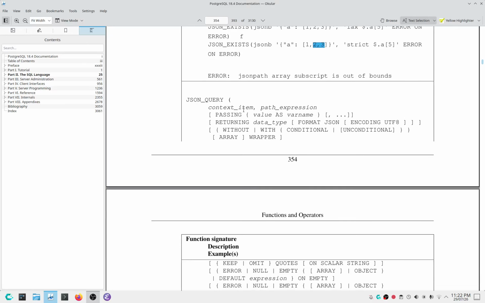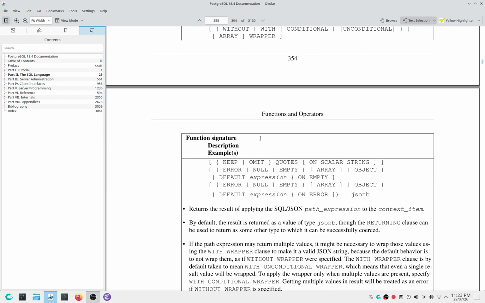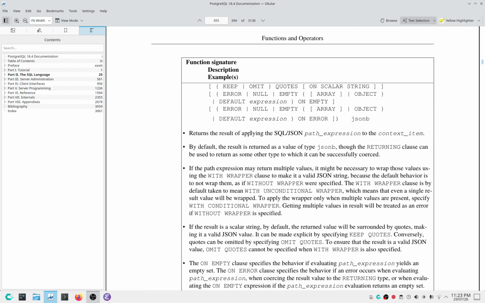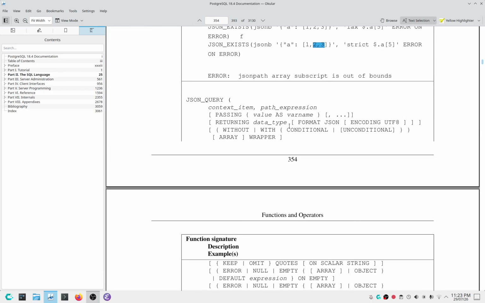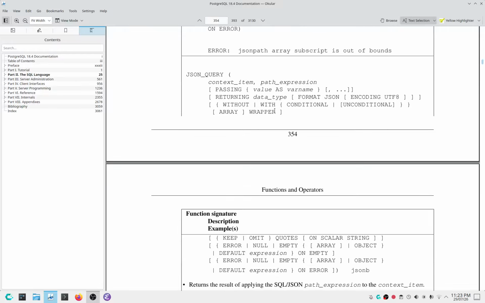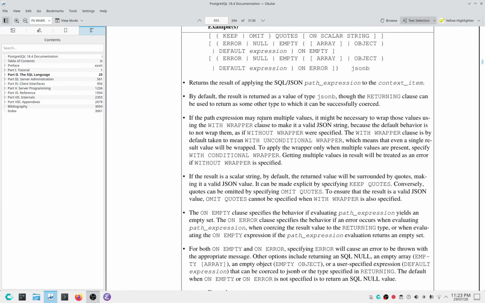Then we have JSON_QUERY: context item, path expression, PASSING value AS varname, RETURNING data type, FORMAT JSON. There is quite a bit here, so let's go through it. These are all optional. Whatever is inside square brackets is optional, and there are several combinations we have. We can specify return data type, format, encoding, WITHOUT or WITH, CONDITIONAL, UNCONDITIONAL, ARRAY, WRAPPER. These are all optional.